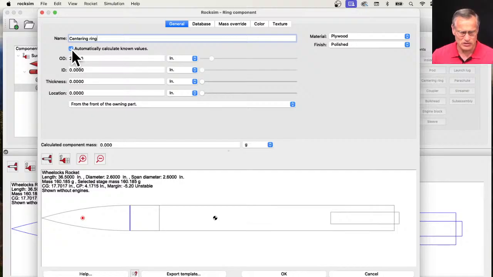So I'm going to check this box that says automatically calculate the known values. And when you do that, RockSim will fill in the outside diameter and inside diameter for us. All I need to do is select the thickness, 0.125 inches. You can see my ring right now is right here. And when I slide it back in the rocket, as soon as I get it over the motor mount tube, you'll see the inside diameter change. So right now, just watch it. Did you see that? Now it automatically found the inside diameter for us.